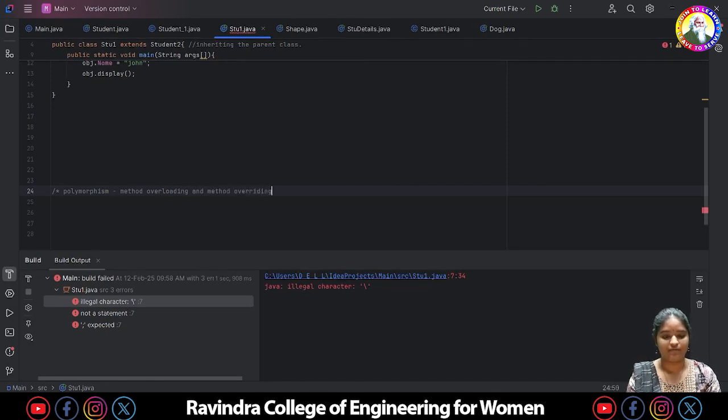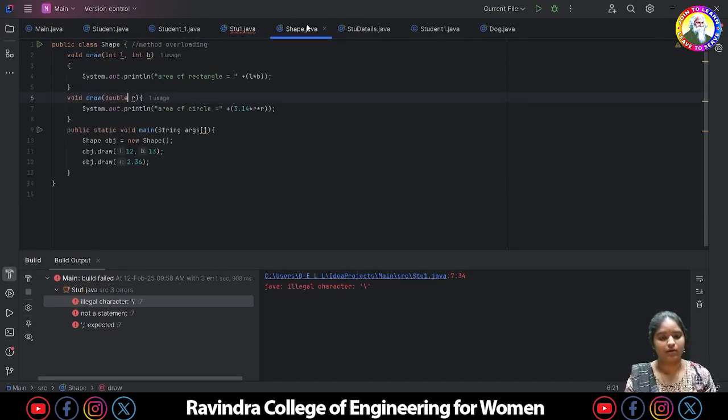Now we'll see about method overloading here. Method overloading is so simple. You'll be having the same method name, but the variables, the parameters that you declare here, should be different.